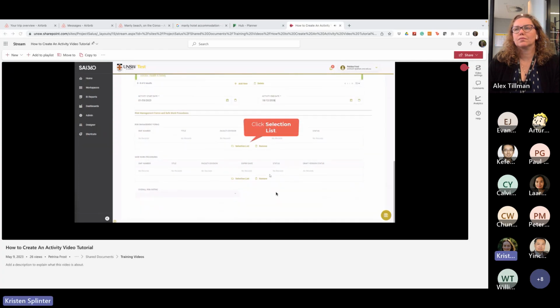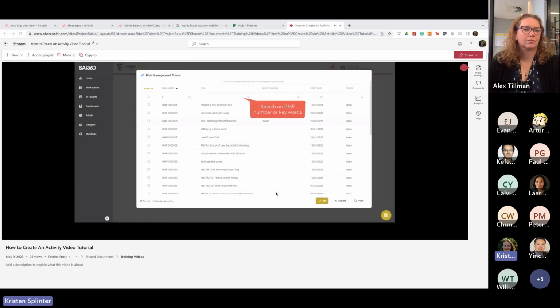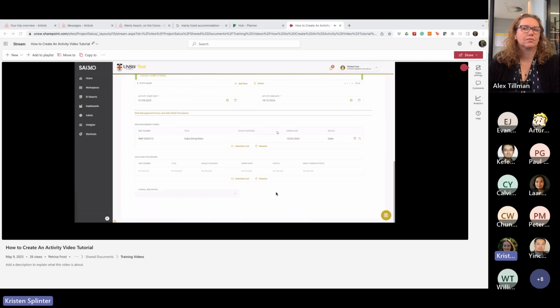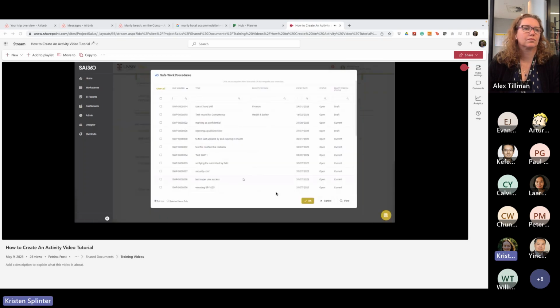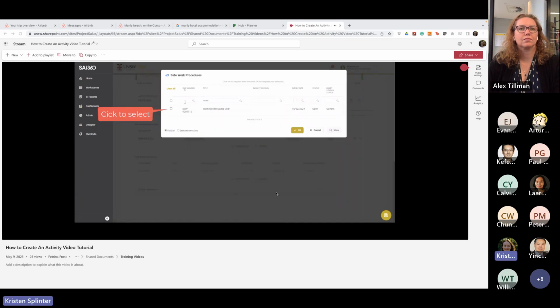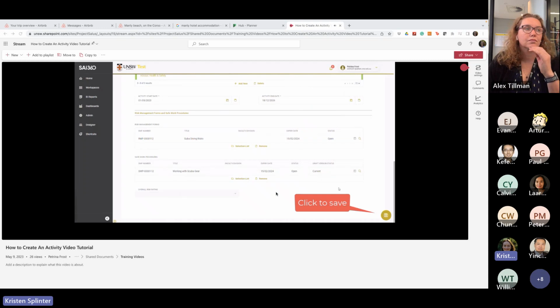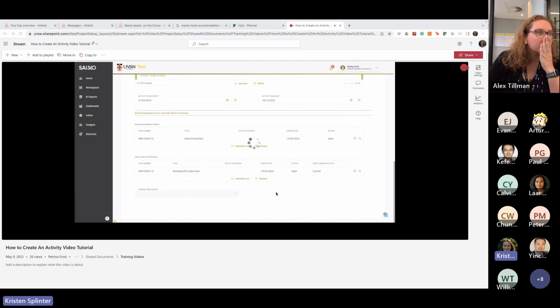Click Selection List under Risk Management Forms. Search keywords for related RMFs, or search on the RMF number if known. Highlight the checkbox to select the RMF, then click OK. Under Safe Work Procedures, click Selection List. Search keywords for related SWPs. Highlight the checkbox to select, then click OK. Click the disk icon at the bottom right corner to save this activity header.